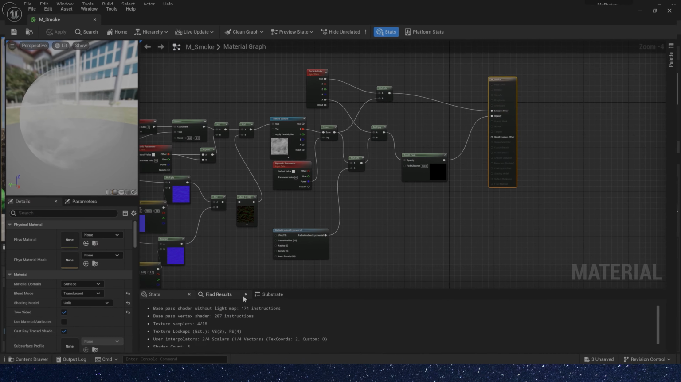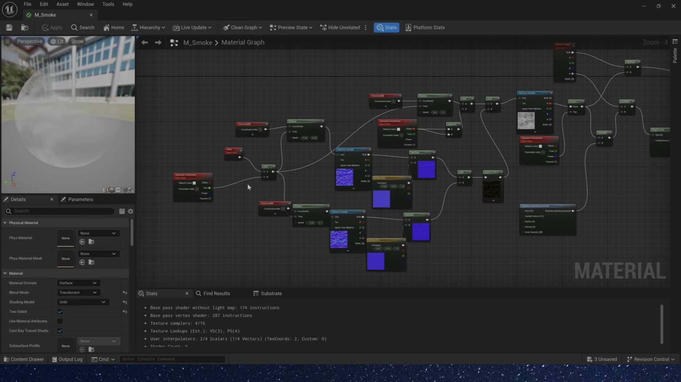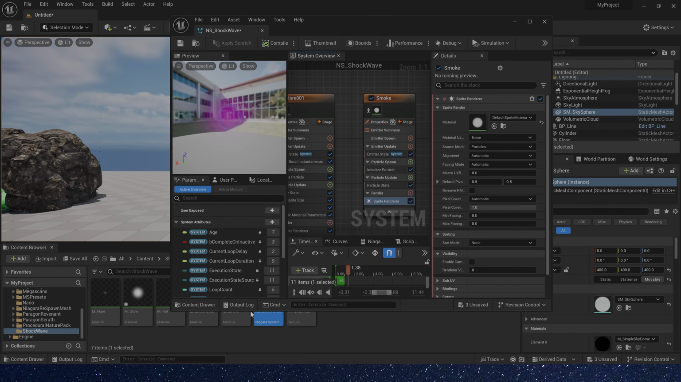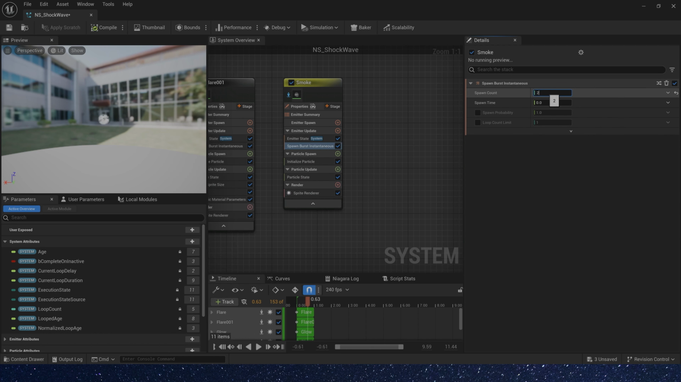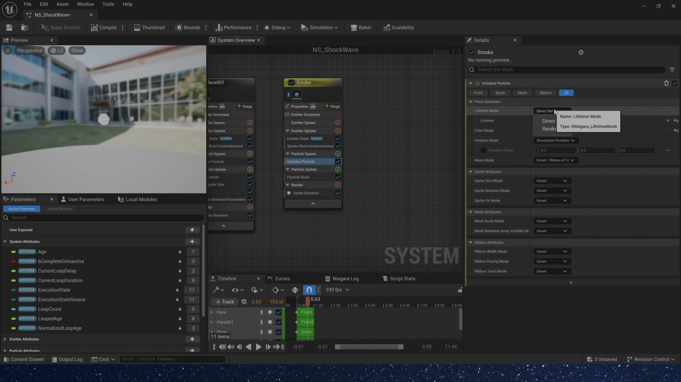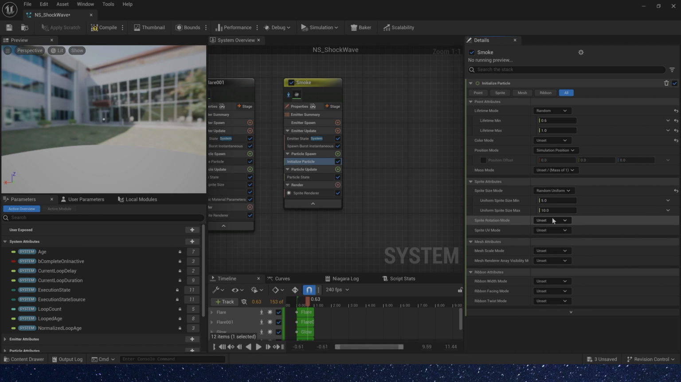Then let's create a smoke emitter. We need a smoke material. Also, we created this material in the previous video. Use this material and add a spawn burst, 20. Lifetime, we need a random. Min is 0.6. Max is 1. Also, we need a random spread size, 100 to 200, and a random spread rotation.